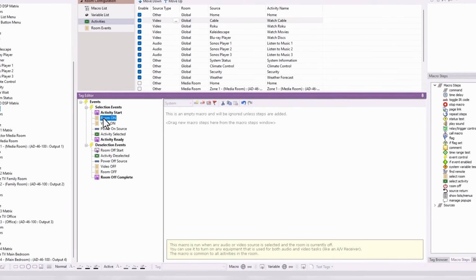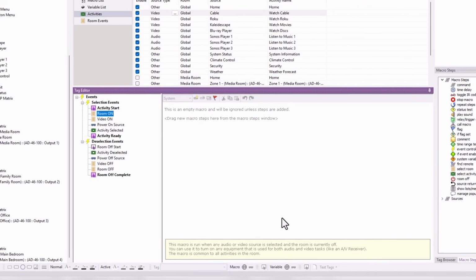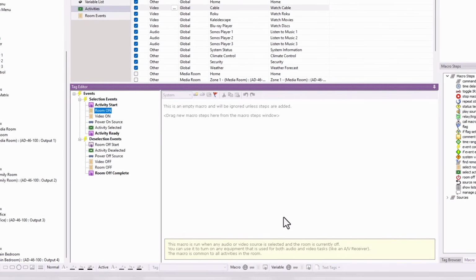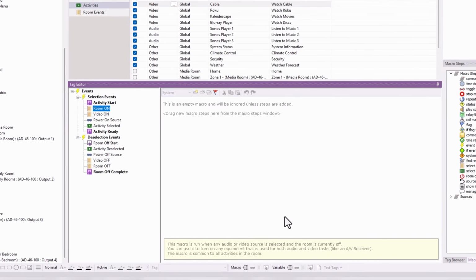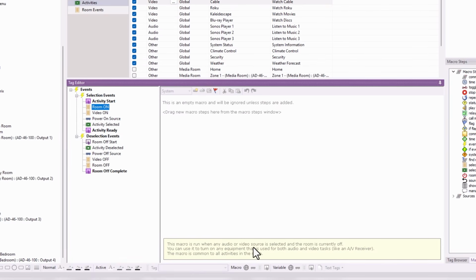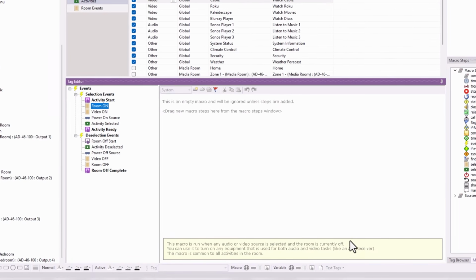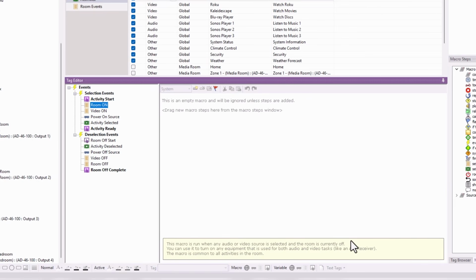What about room on, which is the next one? And again, you got the yellow sticky. Always follow the yellow sticky to the letter. If it doesn't match what's going on in your system, skip it. When is this going to run room on? Well, it tells you. This macro runs when an audio or video source is selected and the room is currently off. So it's only going to run when the room is off, and it's going to run whether you select audio, listen to music, or video in this case. Watch any of our video sources.